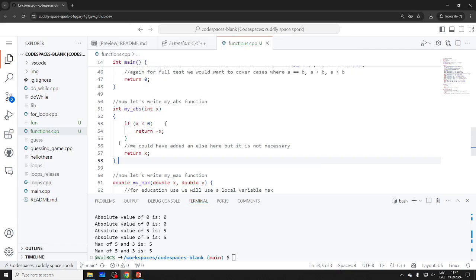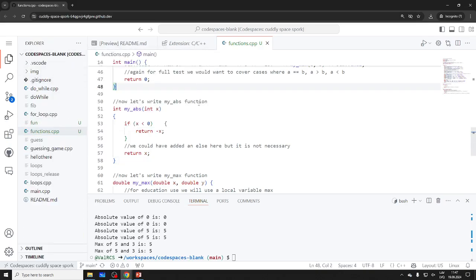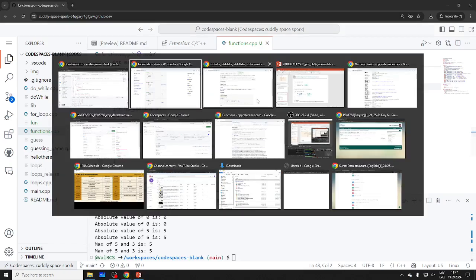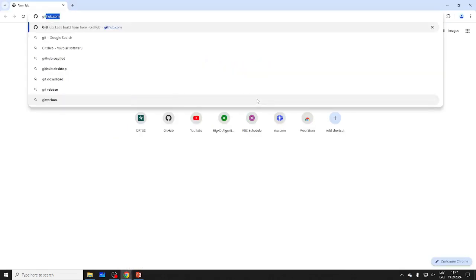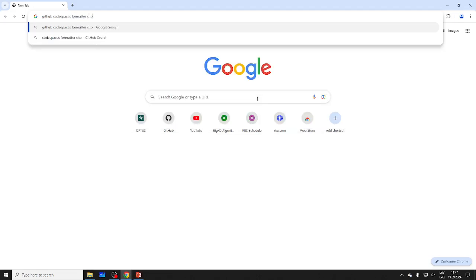There should be one, because we have the C++ extension, and it should offer this. Let's find out. This is kind of important because, of course, there are also command line formatters. In the old days, you ran a command line formatter, but it should do it automatically for you. So, GitHub Codespaces formatter shortcut.